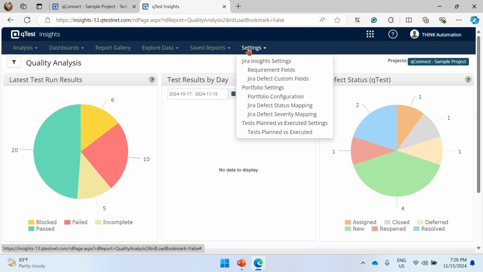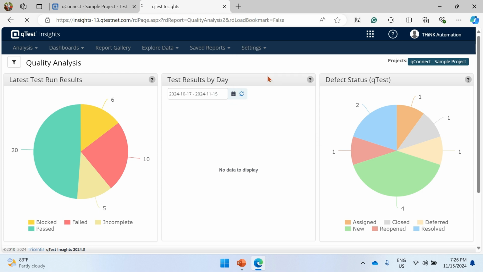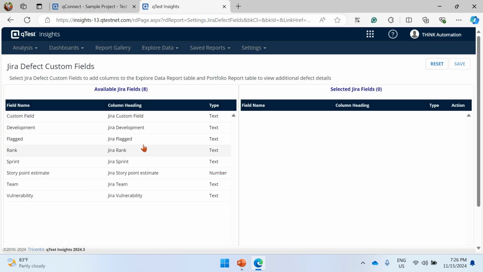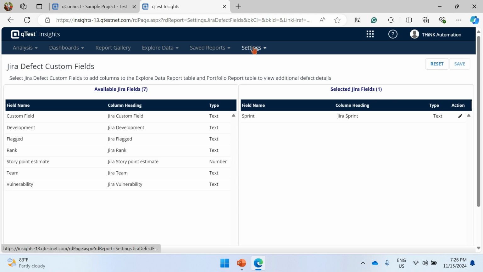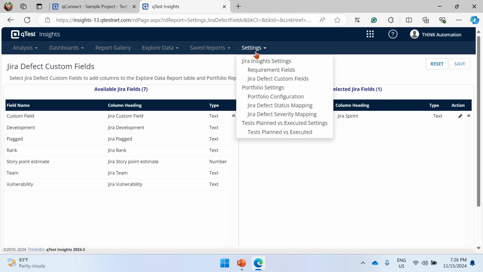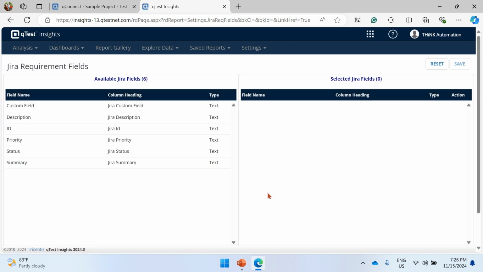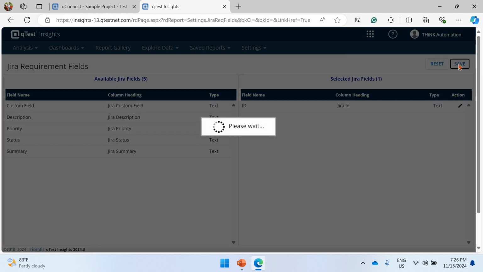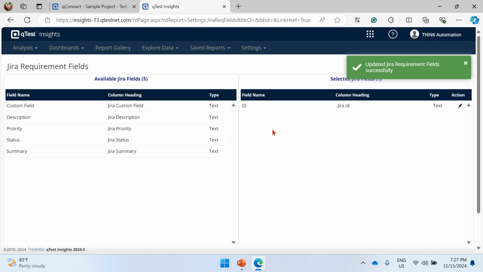You can go into that specific section, either for requirements or defects, and you will see all the available Jira fields coming in from Jira. Then you can just drag and drop a field, and qTest Insights will take these fields into consideration once you click on save. Similarly, you can go into requirement fields and see similar stuff. If you are not pulling some of the details, you can just click on save, and these fields will automatically come into qTest Insights for your reporting purposes. These are the two basic things you need to be aware of as of now.